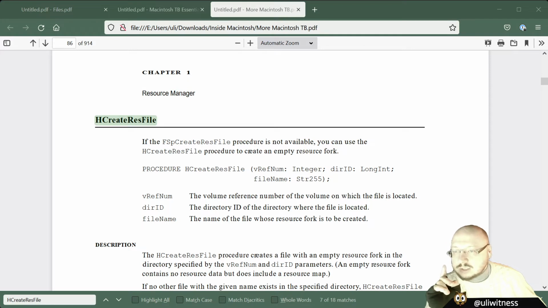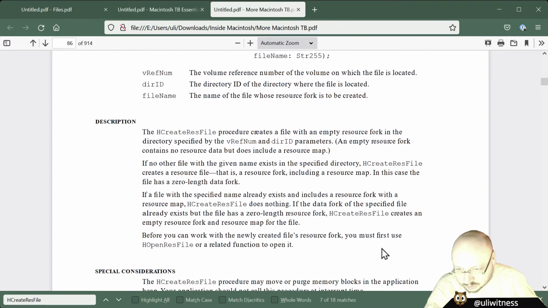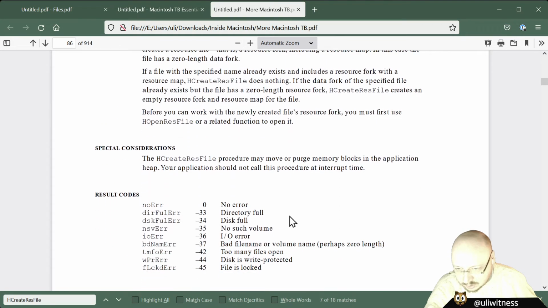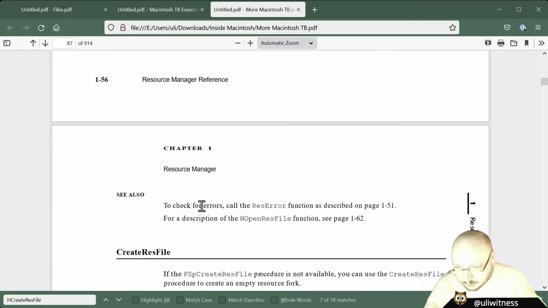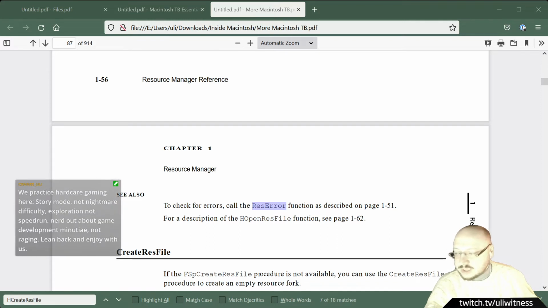return. Oh, right, it doesn't return an error because it's a Resource Manager function, and that means you check ResError. I think that's what it's called. Let's see, they should document it. Do they mention it here? Yeah, to check for errors, call the ResError function described on page 151. For a description of the HOpenResFile function, blah, blah, blah. Okay, we're not really interested in HOpenResFile though.